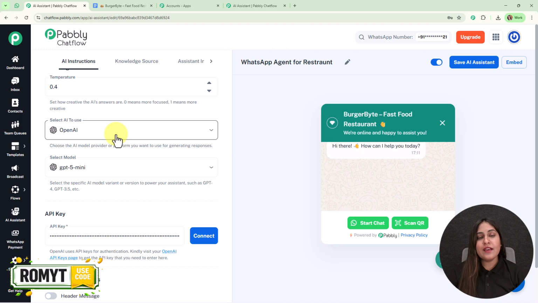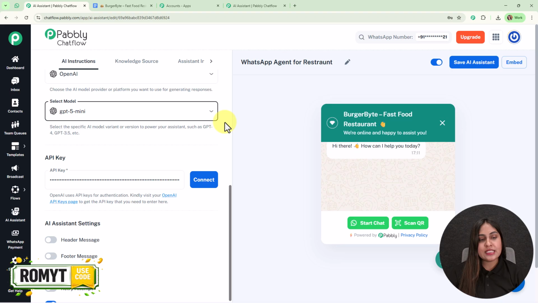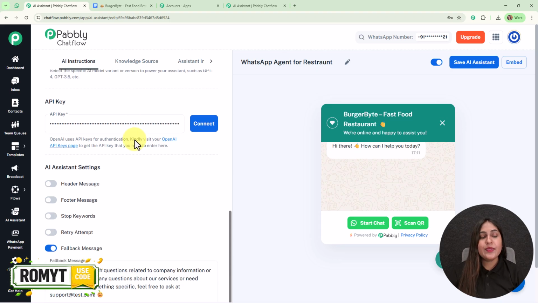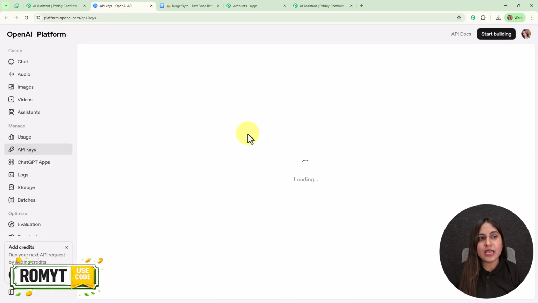Then for the AI, I've selected OpenAI and the model as GPT-5 mini from the drop down. You can select it as per your requirement. Then comes the API key. So here you need to add your paid account's OpenAI key in order to connect your API key inside your AI assistant. So to get the key, we're going to click on this hyperlink available over here, and it will direct you to the API keys window of your OpenAI account.